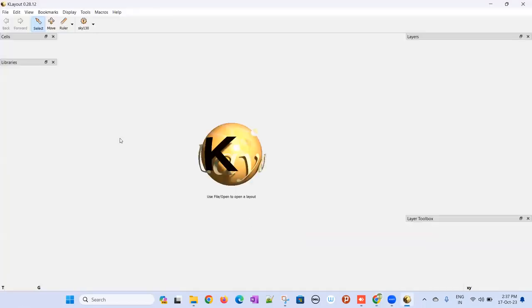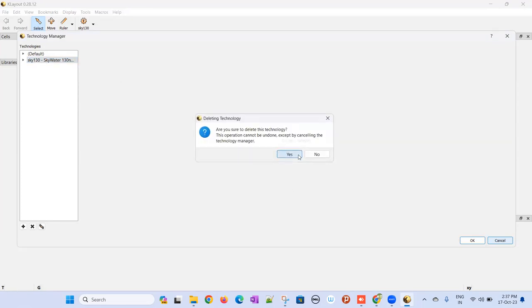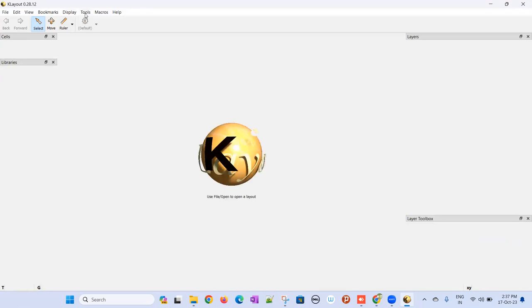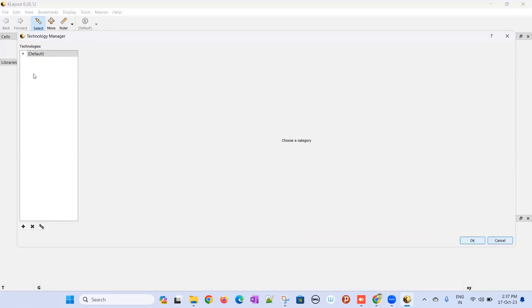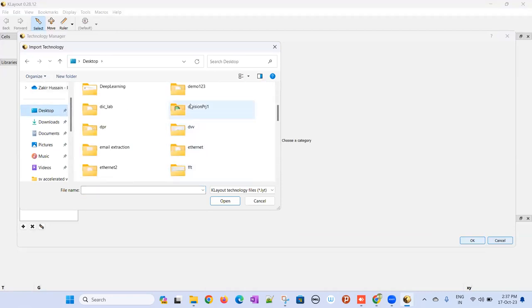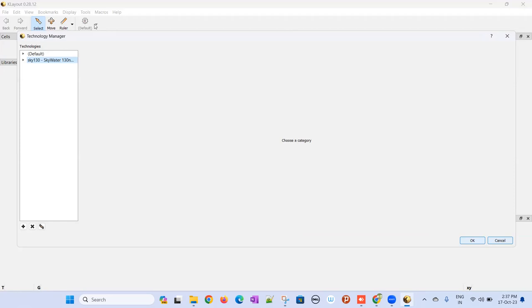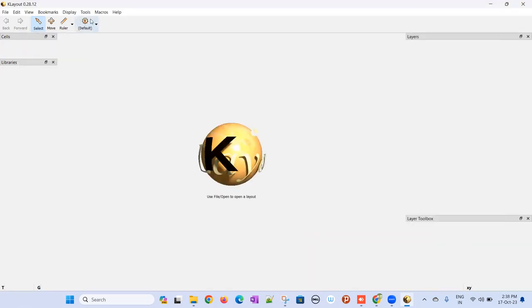Now I assume you have downloaded and installed KLayout. Simply what we have to do is go to tools, manage technologies. Let's say I'm removing this one, delete technology. I'm deleting this from here, and I close this one also. Now if you go to tools, manage technologies, you don't have that Sky one. So add here, import technology, and then go to the demo folder. In your case, wherever you have kept it, select the Sky130 .lyt file and open it. Once that is done, click OK here. Now change this to Sky130.